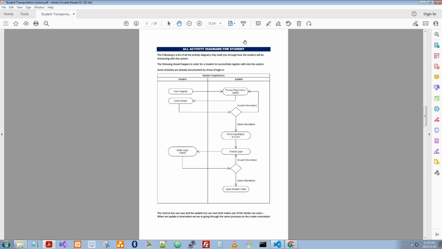This is how the student will be interacting with the system. The student will click register, upon which the system will prompt for the student's registration details. The student will then enter their details, upon which the system will validate their information. If the information is not valid, the system will prompt for registration details again from the student. And this will circulate until the student enters valid information.